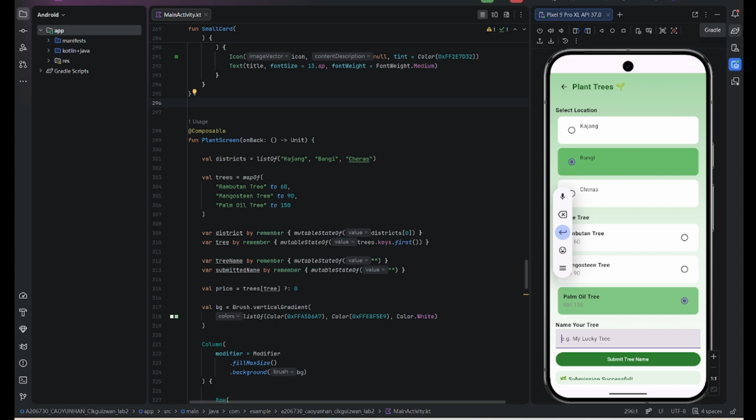These features depend on one important state variable. The code is this one. This line has three important parts. The first part is treeName. This is the variable name. It stores the user's input. For example, if the user types "my lucky tree", the value is stored inside treeName.